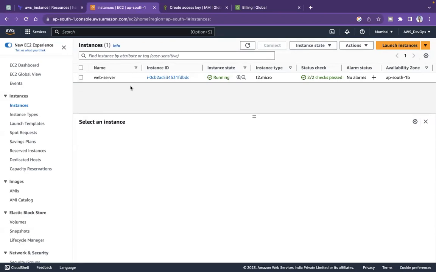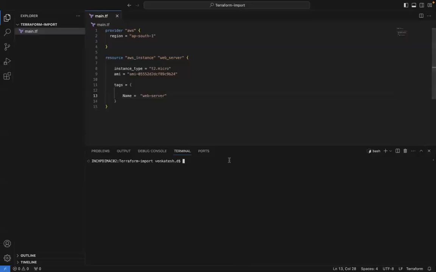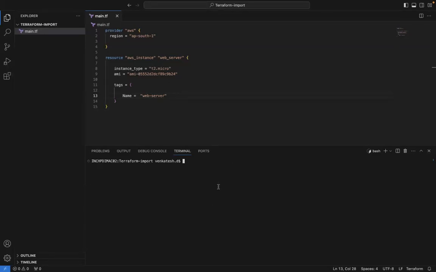As per the prerequisite, we have to create our access key and secret key. If you don't know how to create them, you can go through my channel. I'm giving the link for that also. You can check out how you can create an access key and secret key. Here I already have the access key and secret key configured. You can see, by checking aws s3 ls, I already created this.